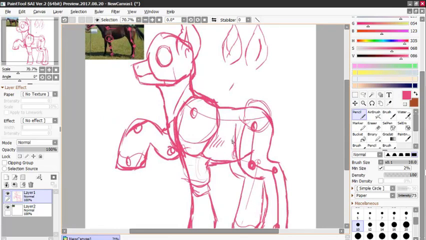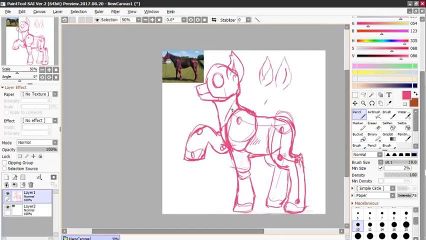I really don't like these back legs. There is something bothering me about, you know, this is usually the case with me and back legs. I'm not too fond of my own back legs on my ponies.